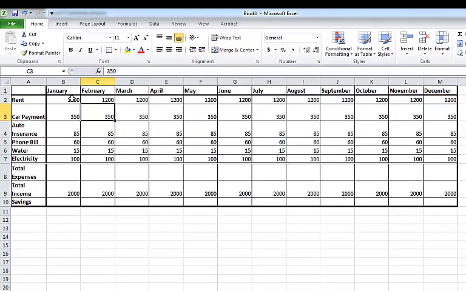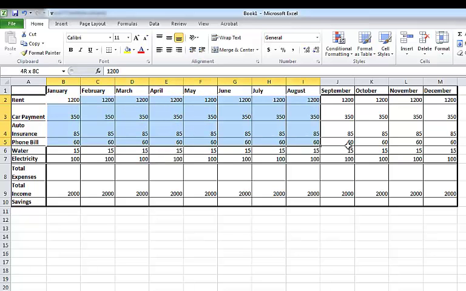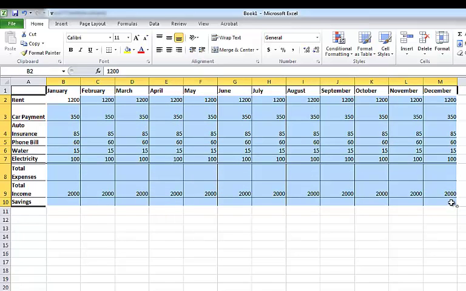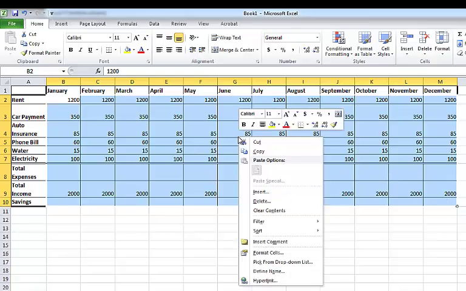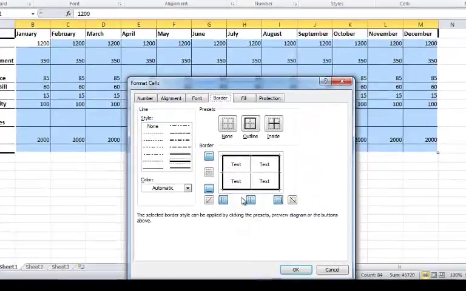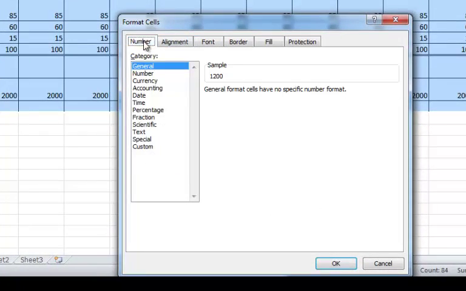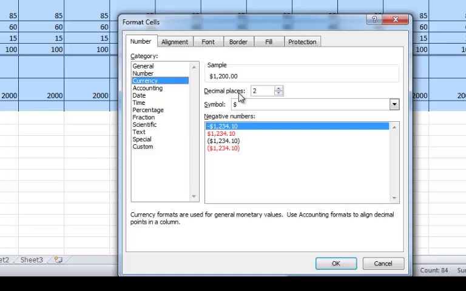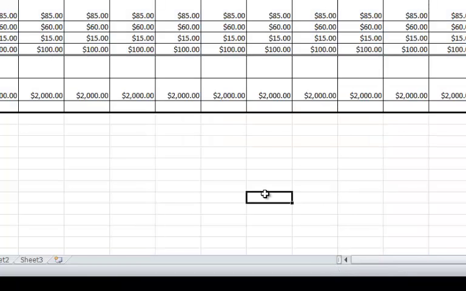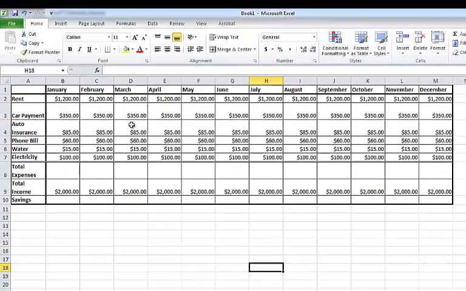I can also change the number type. The default is General. If I highlight all the cells which have numbers and then right-click, go down to Format Cells again. This time I will select the Number tab and select Currency. The default is to dollars with two decimal points, and I'll press OK. Now you can see the numbers have been changed to dollars with a dollar sign, decimal point, and cents.